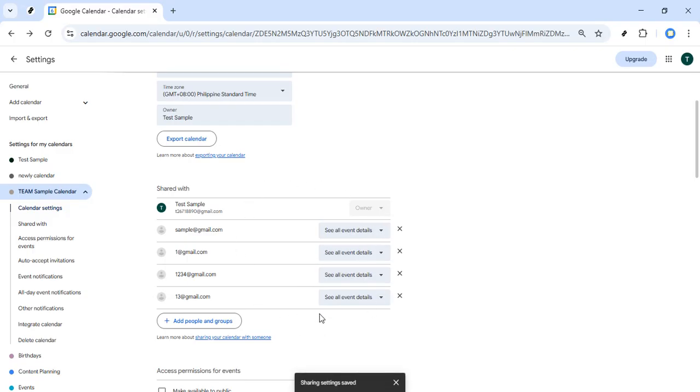That's all it takes to add team members to Google Calendar and keep everyone aligned on what's happening and when.